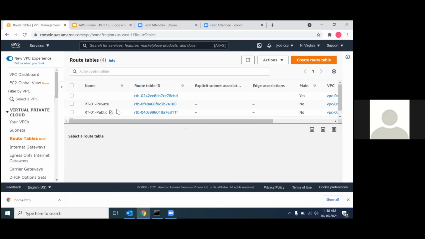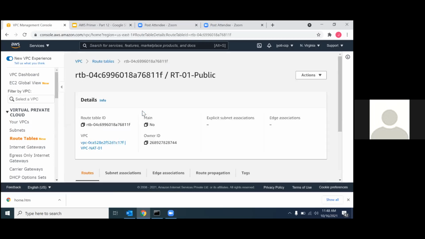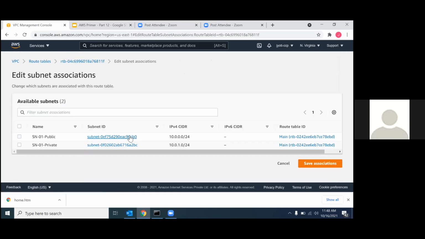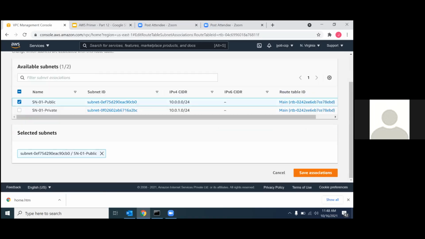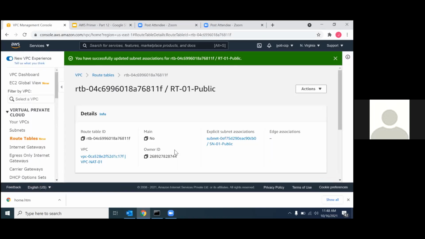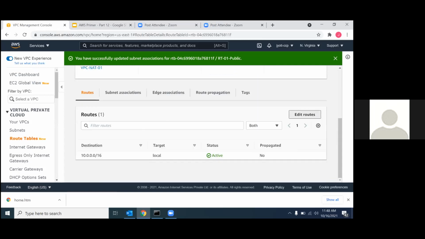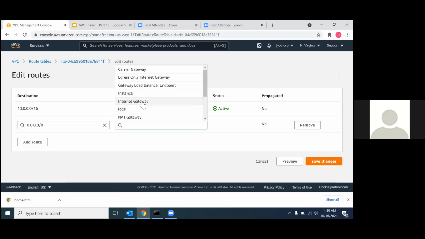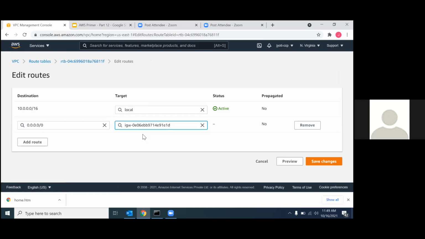What I'll do with the public one, I'll go ahead and associate an internet gateway. So first, let me associate this route table with my public subnet. Okay, edit the rules. If you want, you can practice along with me, because all these setups take some time. So meanwhile my system comes up, you can also do it in parallel.